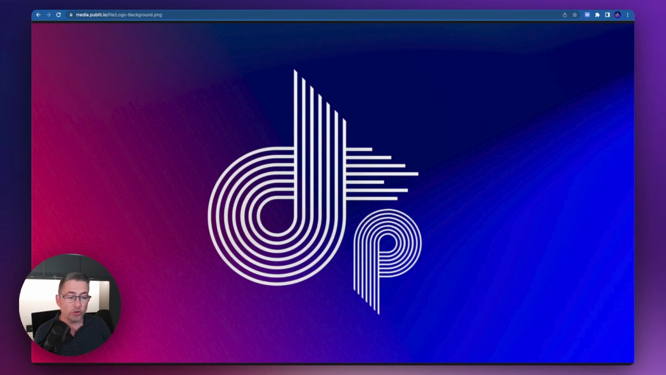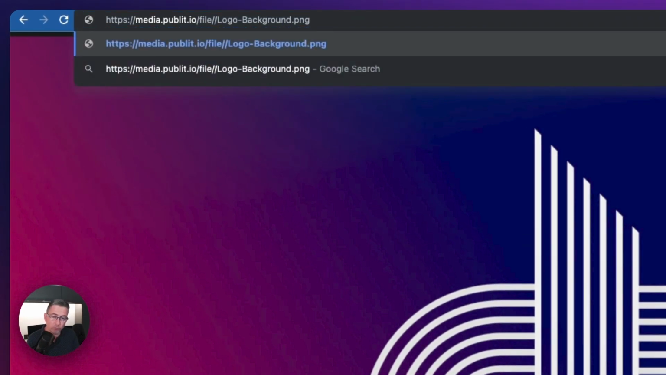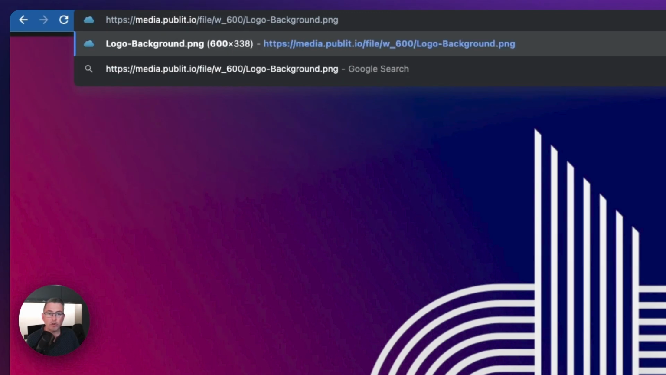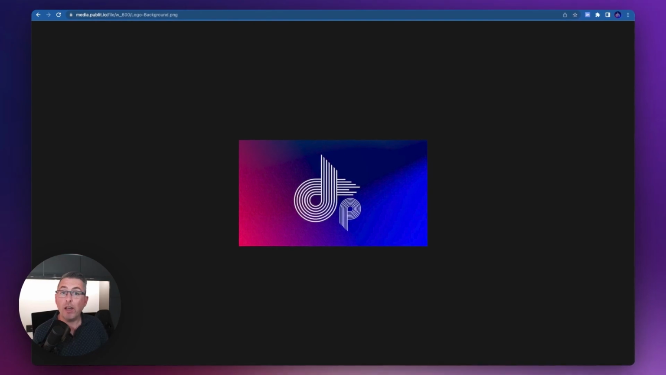If I have a look at what that logo looks like, you can see that it's super large, it's high resolution, and it's rather large. I wouldn't want my users to be downloading something like this from inside my front end application. Now what you can do is go up and start manipulating the URL. So you can see here that I've got the file up. If I put a slash here, in between the slashes I can now say w_600, hit enter. There we go, it resized that image for me.